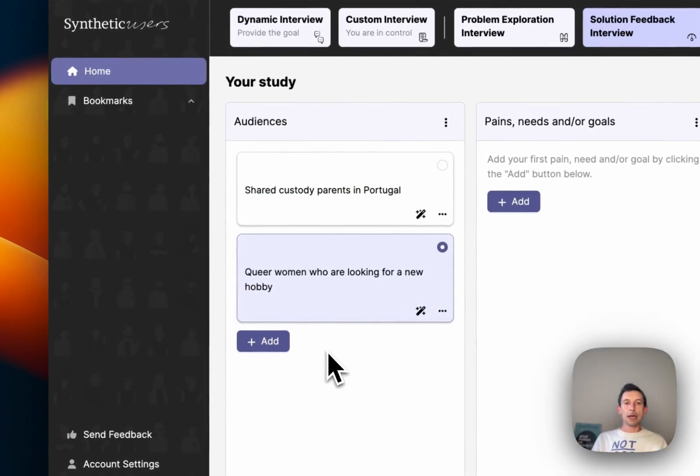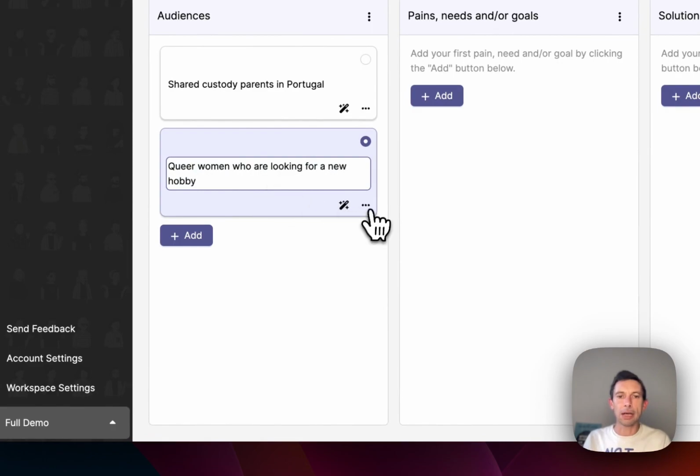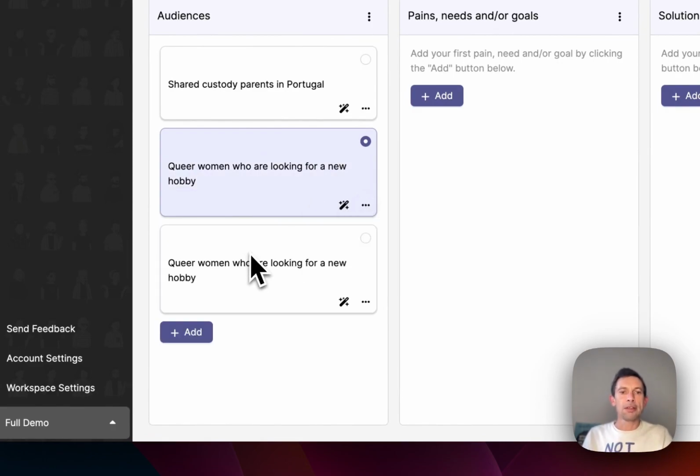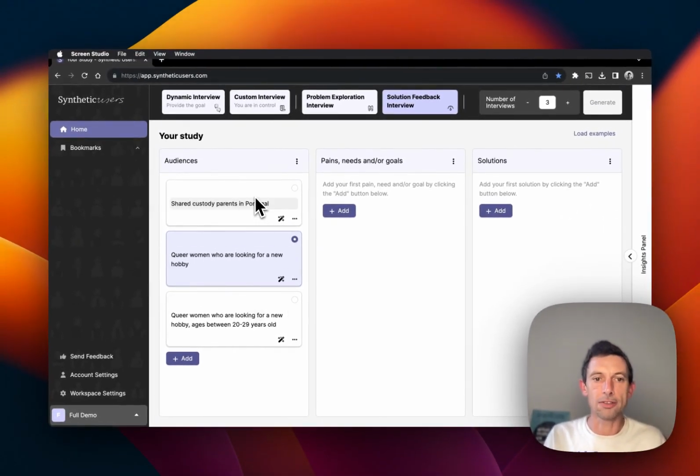So you can go in any way you want. You can even duplicate it and segment it like ages between 20 and 29 years old. So this is the kind of information we expect you to input on the audiences. You can even go narrower, kind of defining age brackets, income levels, whatever you want. As long as you can describe it with text, you can use it here.